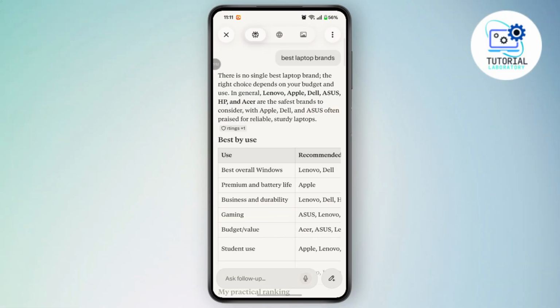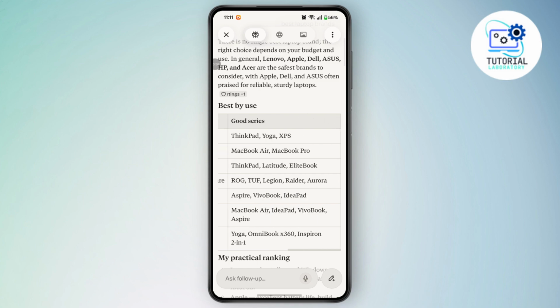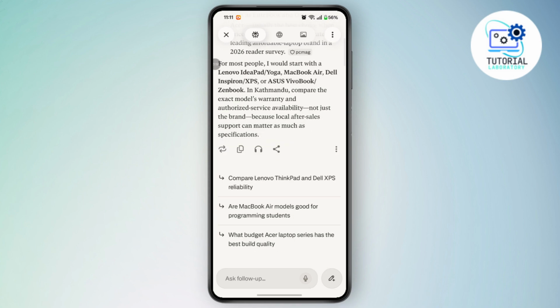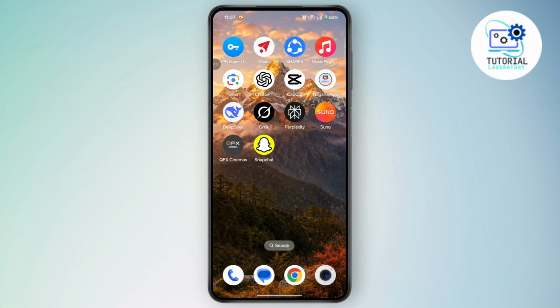Perplexity will search the web and generate an AI-powered answer with sources that you can open and verify. That's it. You've successfully configured and used the AI search settings in Perplexity.